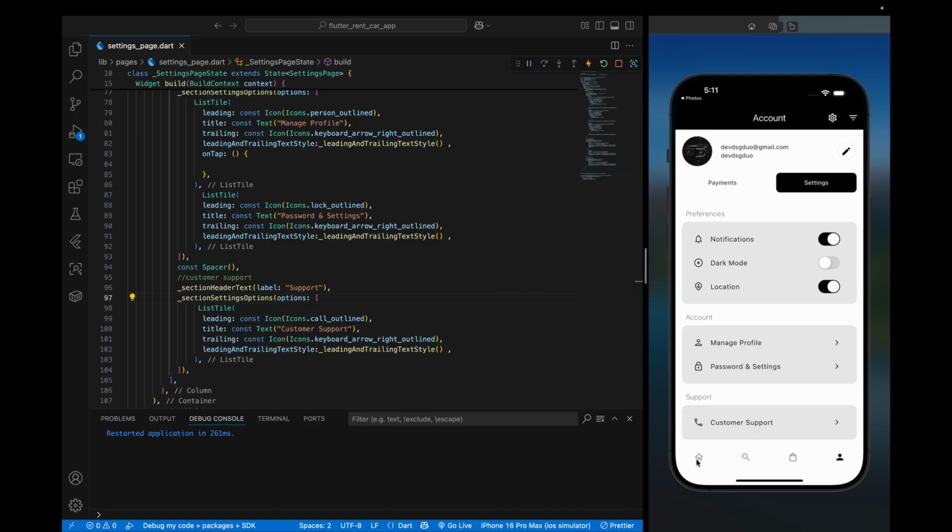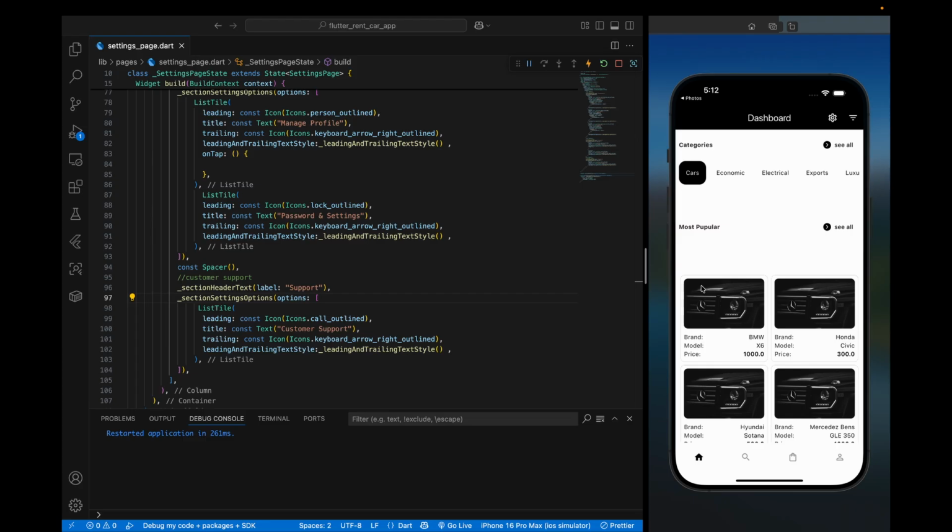So in the next video, let's go back to here. When a user selects a car, let's go to the detail page. For that, let's learn how to work with slivers in Flutter.